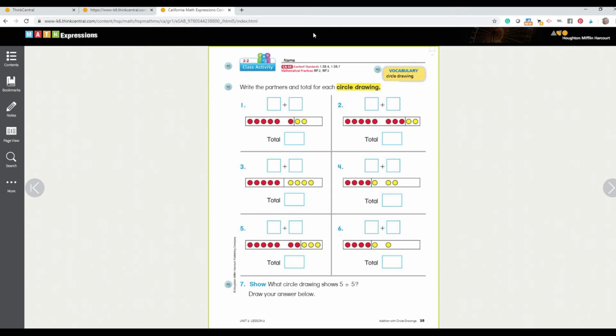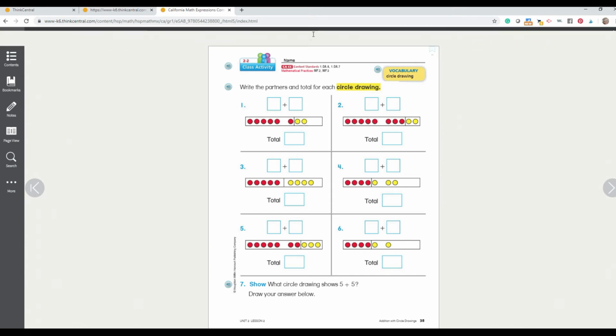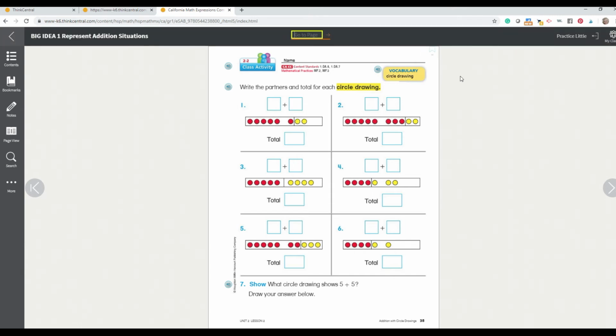And as I'm in my student activity book now, I'm actually going to go ahead and migrate to the same place that I was. In fact, before I do that, on the upper right-hand corner, you can see where it says My Classes. It's cut off just a little bit on your screen. But I'm going to click My Classes, and I'm going to click the name of my class, which is Practice Little, and then I'm going to click My Student.